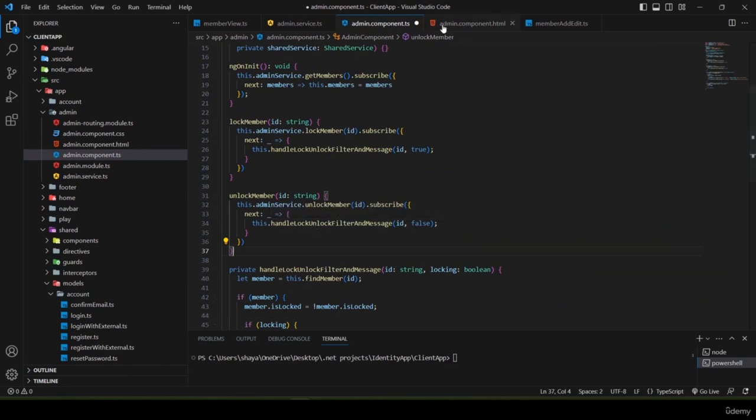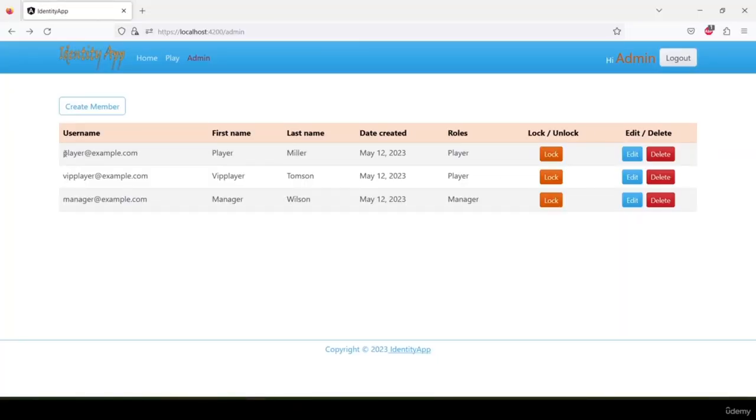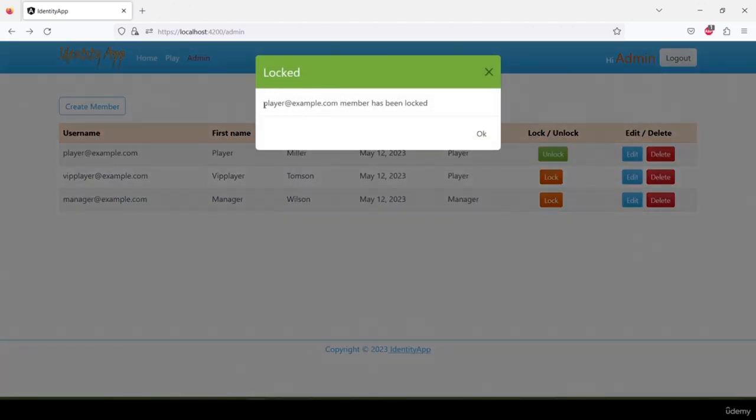So I can head back to admin.component.html and inside the lock a tag, I can have a click event, and this click event is going to call lockMember and we can pass member.id. I can copy this and paste it down here and we have unlockMember. So I would like to test lock and unlock. If I save all, then I head back to my browser. So player, I would like to lock the player at example. If I click lock, then I can see "Locked: player@example.com member has been locked".